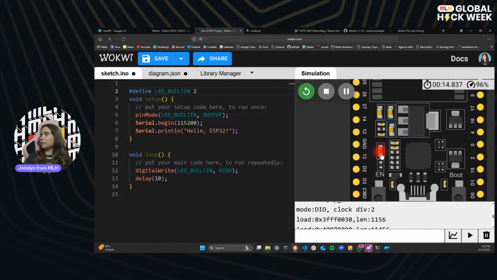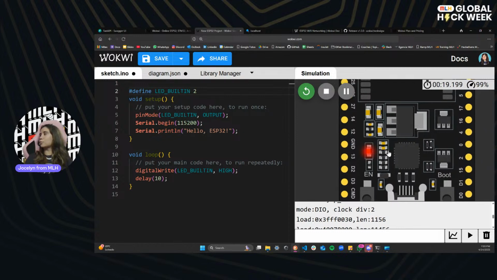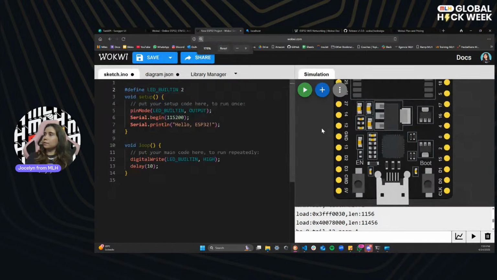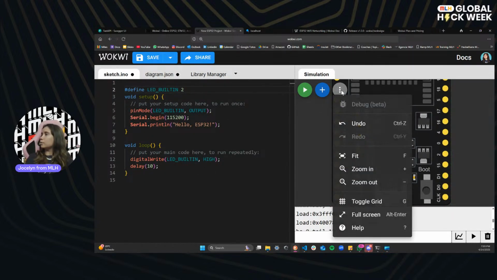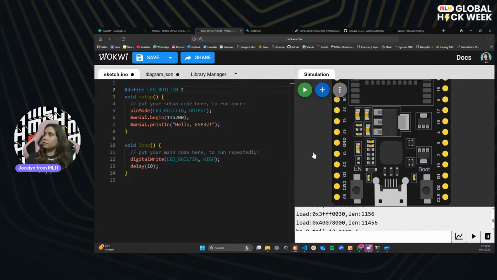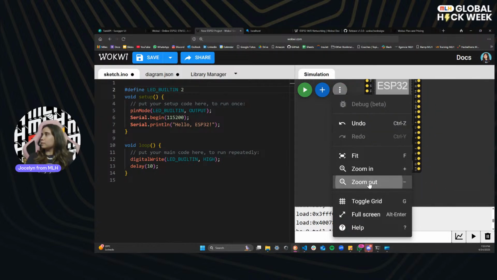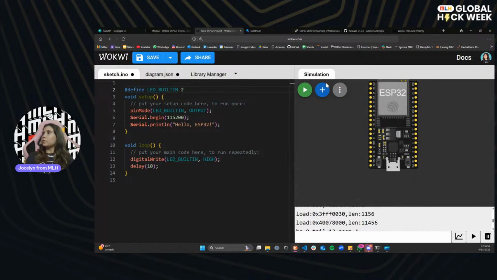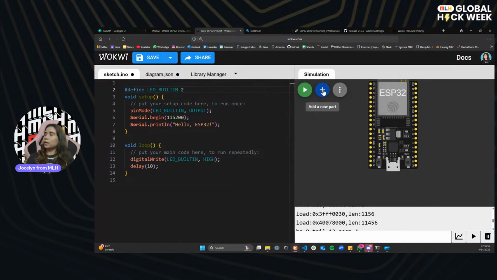So now that we know that this works for our built-in LED, we can try plugging in an actual LED to see how it will work. So I will make this smaller. I don't know how to actually make this smaller. Let's see. Oh, just with the minus? No. Well, zoom out, zoom out. There we go. So I will add a new component, and this component is basically going to be a breadboard.